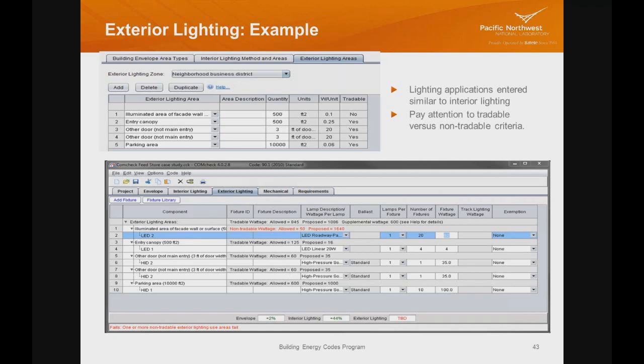If it's non-tradable and you're in violation, you'll be given some red text to show you that. You can't take some surplus from another area and apply it to that. That has to be satisfied more prescriptively, if you will.